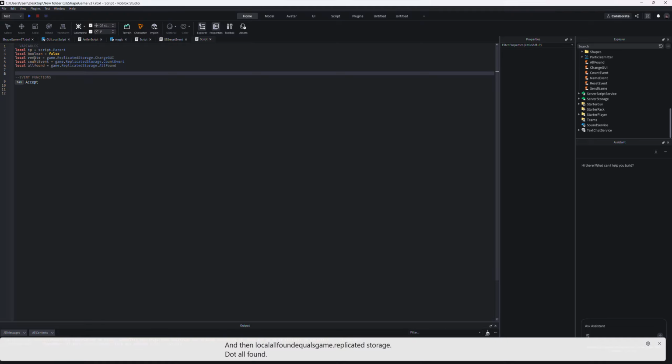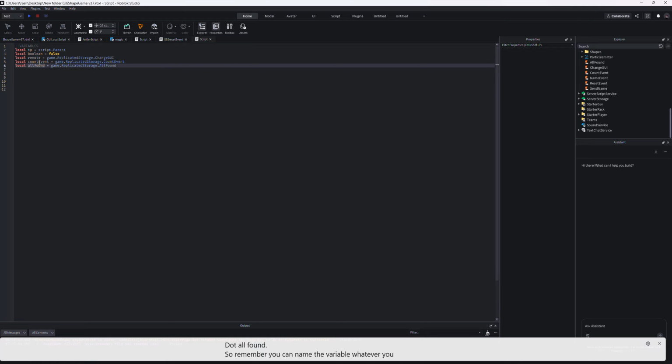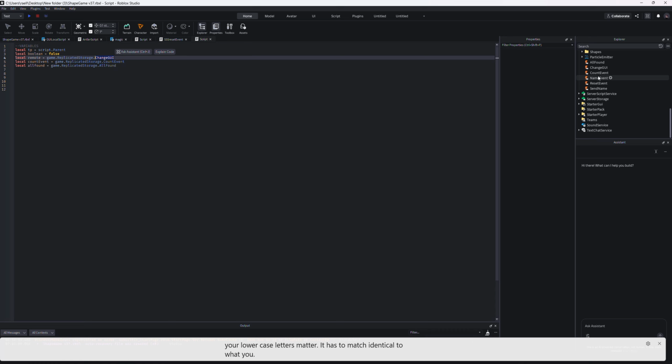Okay. So remember, you can name the variable whatever you want to name it. But when you are storing the value, you have to follow the hierarchy. Okay, and that's where your spelling and your caps and your lowercase letters matter. It has to match identical to what you actually named it.